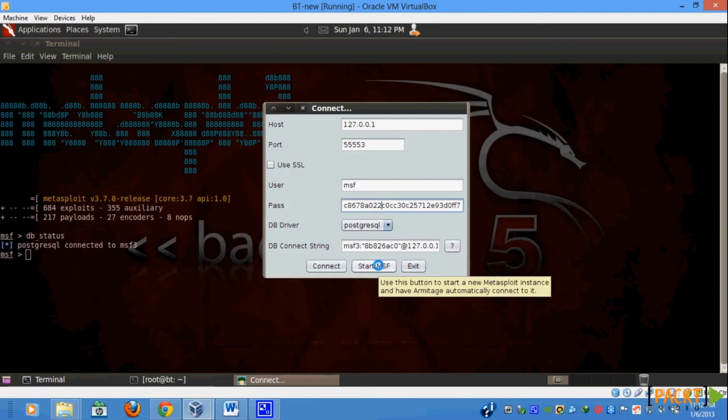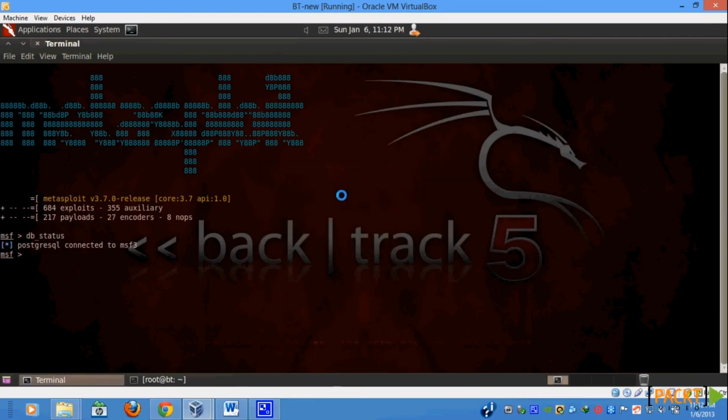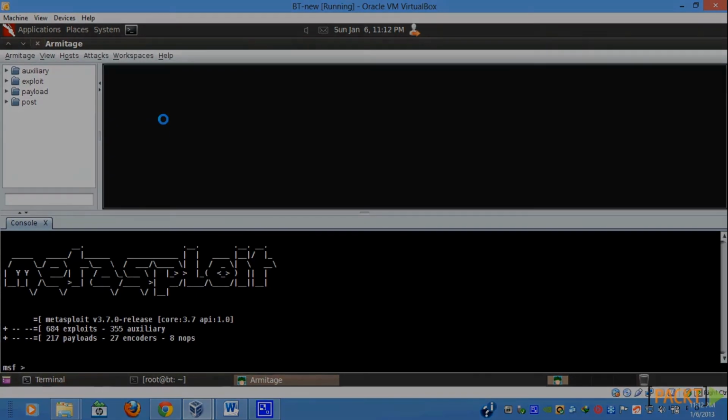Once you click on it, you will see an RPC Java exception being thrown. This is just a simple warning. Once it completes, you will see that the Armitage window loads in front of you. So this is how we can load the Armitage interface. In the next video, we will further explore the different dimensions of Armitage.